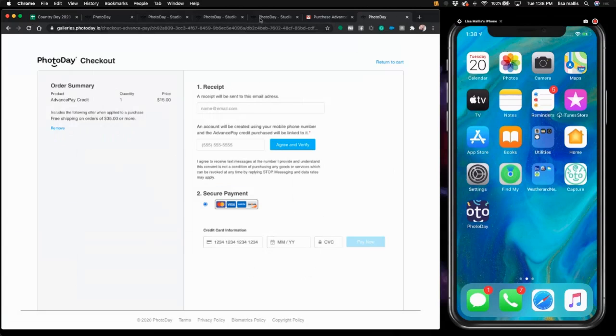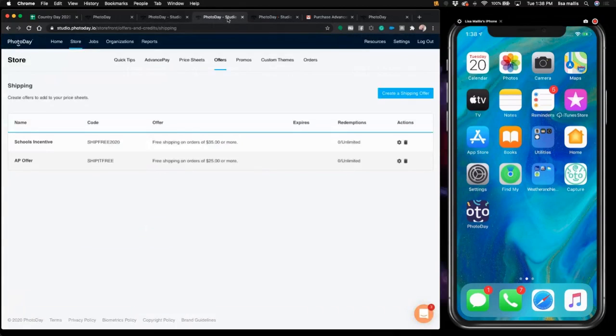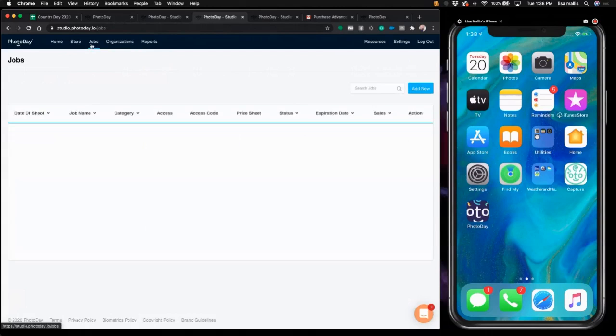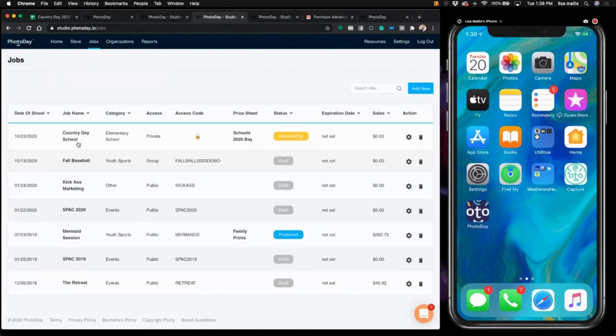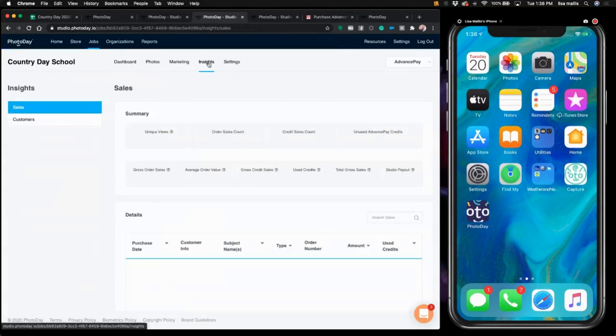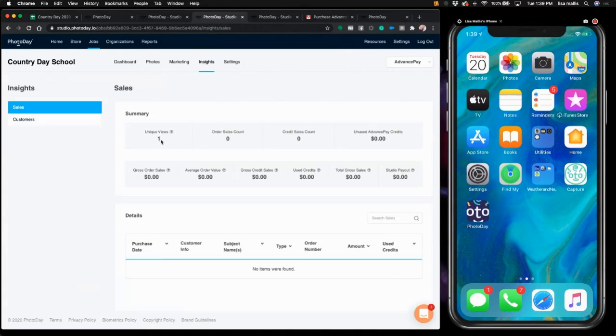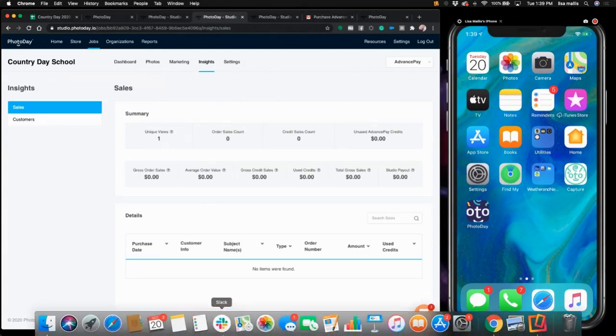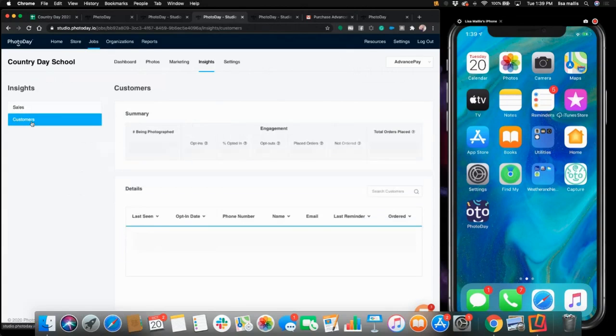Now, once I do that, you as the studio, let me get back here, will start seeing those sales trickle in right from your job dashboard right here. But the cool part is you'll also see insights. So you'll know how many people are accessing that link that you sent out to right here. And you'll see their information down here as they're purchasing their credits down at the bottom, which is pretty cool.